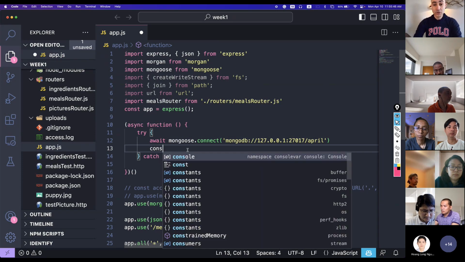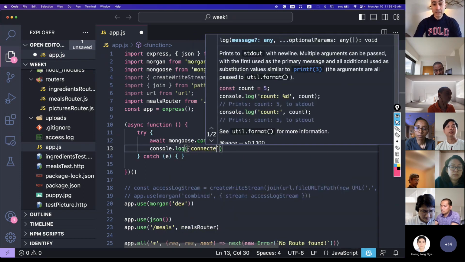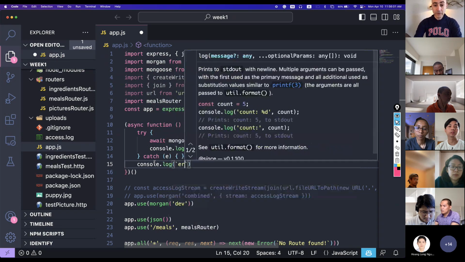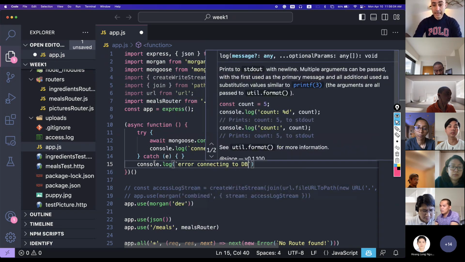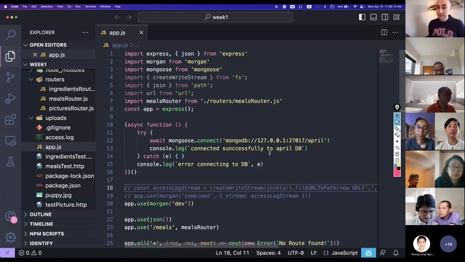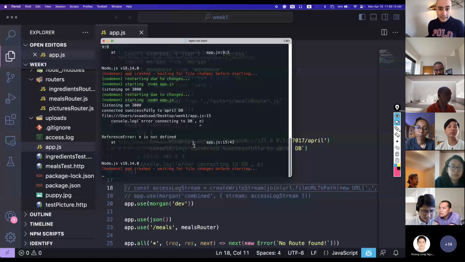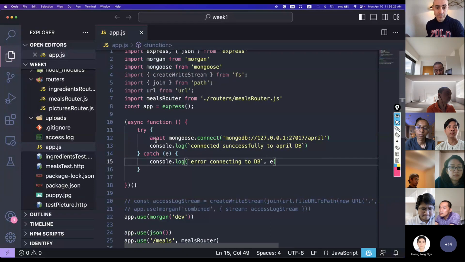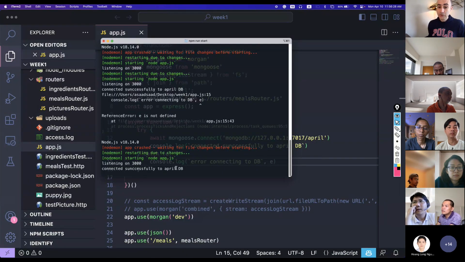And if all is good, I can console.log connected successfully to April DB. And otherwise, you can just console.log error connecting to DB, and then I print the error. So this is just to confirm that I do have a connection. If I check now the things, catch e doesn't exist. Oh, I put the console log outside the catch by mistake. As you can see, successfully I connected to the April DB.